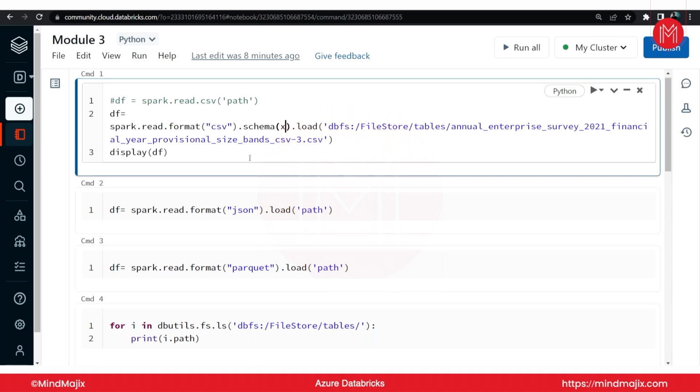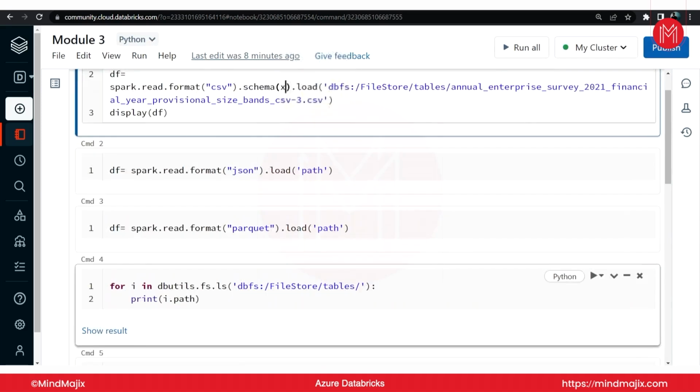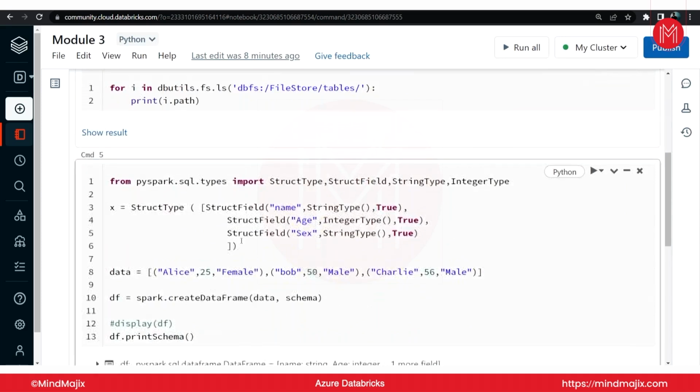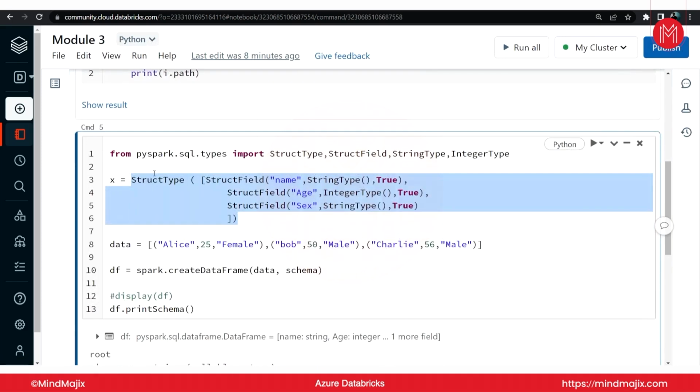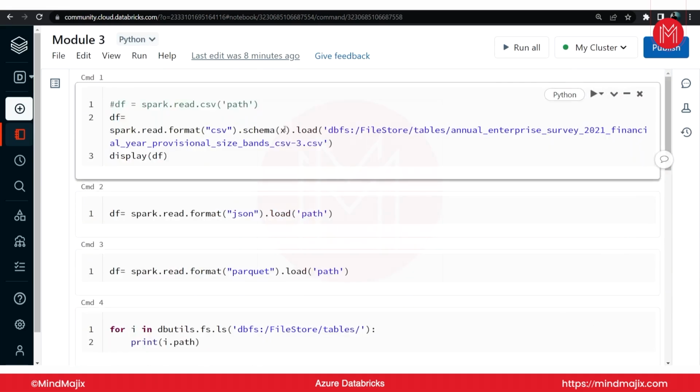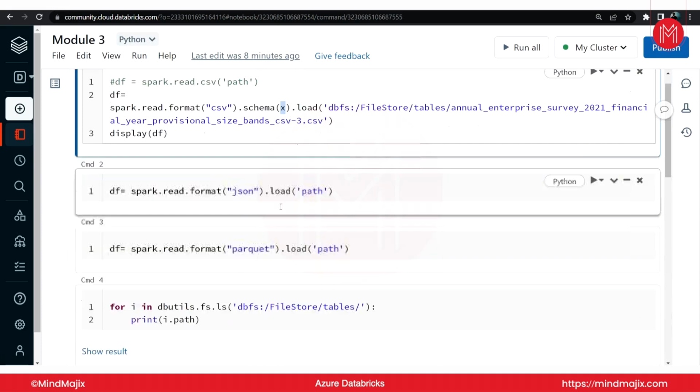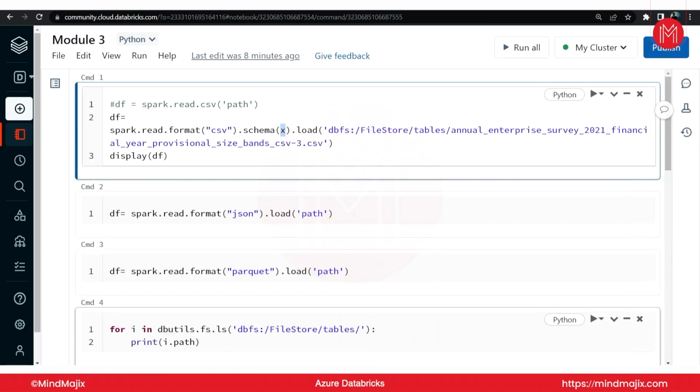Can you repeat this x thing again? I got a little lost. Okay. So whatever schema we define here, we put that into a variable, and that variable we could give here. And rather than inferring schema, it will refer to the schema from this particular variable and then do it.